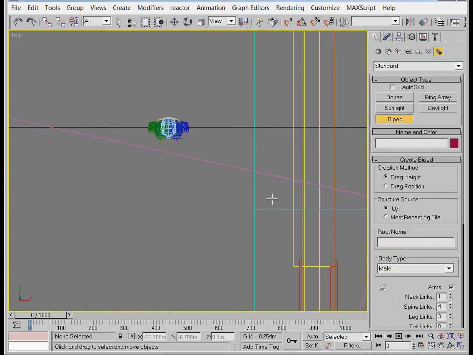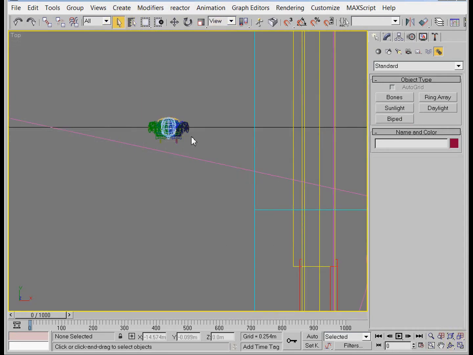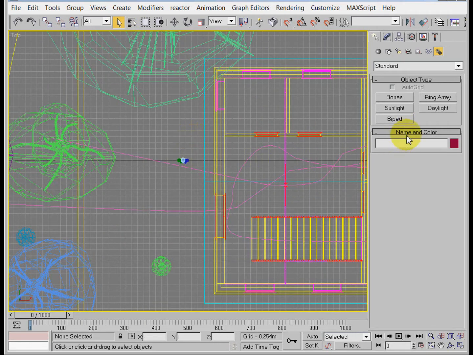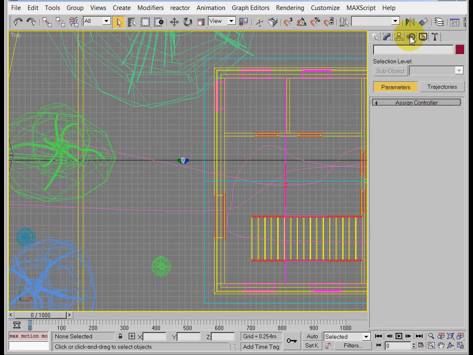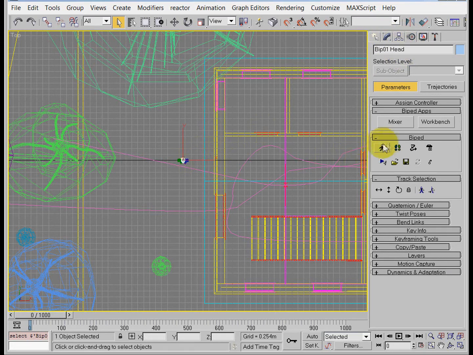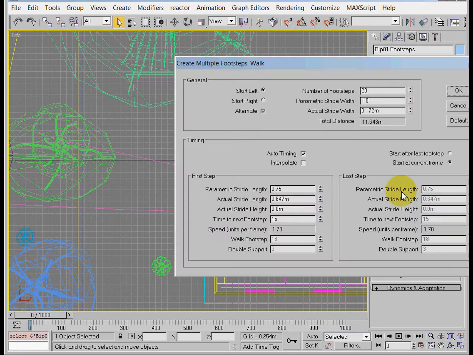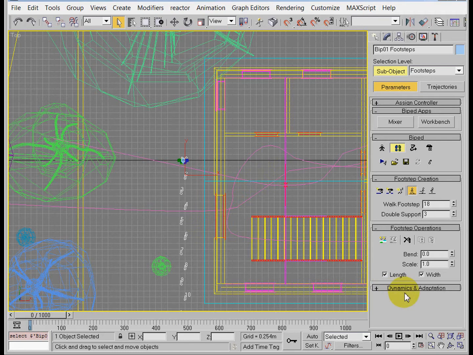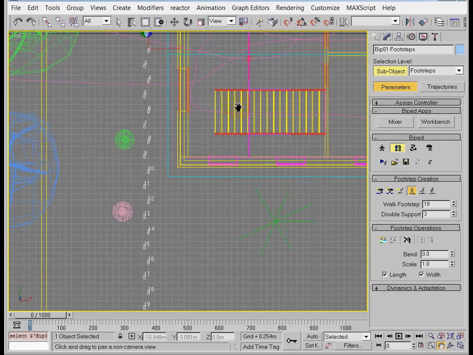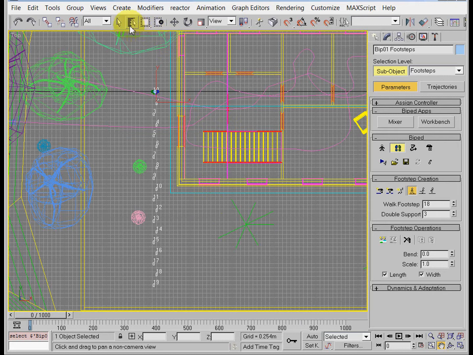Once I get the body in there, I'll go to the top view, and then I'll go to Modify and select the object. On this one, you can make him walk or run or jump. We're going to keep it to the default walk, and we're going to create multiple footsteps. In this case, I've selected 20, and you want to see all the footsteps. You can add more later if you choose to, but I'll go ahead and select the footsteps.